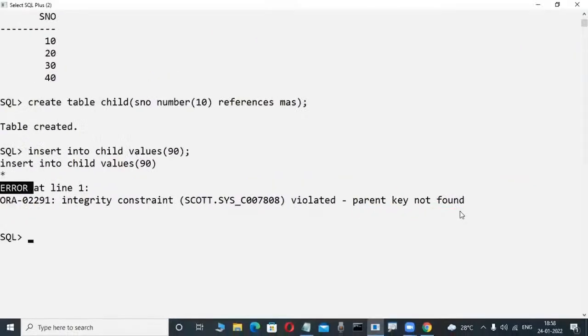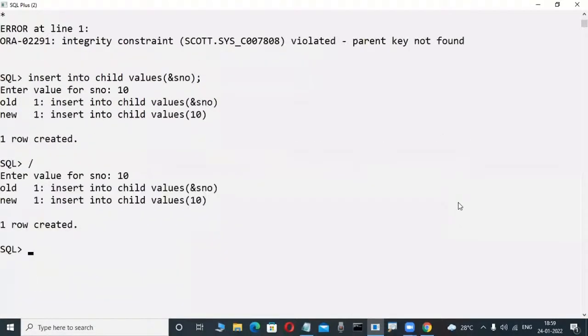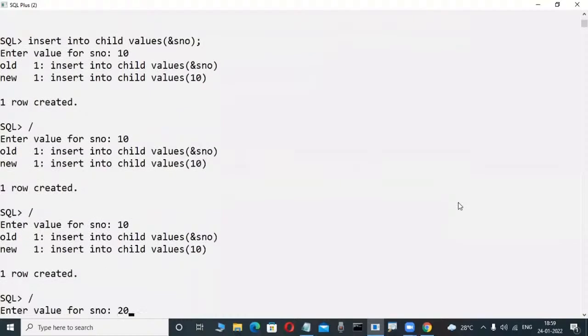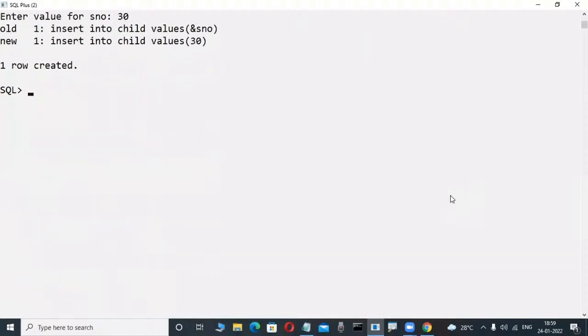Now suppose I try to insert some values. Again 10, duplicate possible? Possible. After 10 I'm inserting again 10, possible. Again 20 possible, again 20 possible, again 20 possible. Again 30 is possible. Like this, duplicate data is possible in the child table.